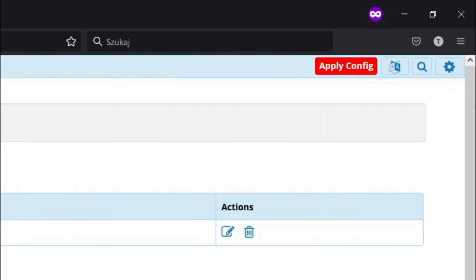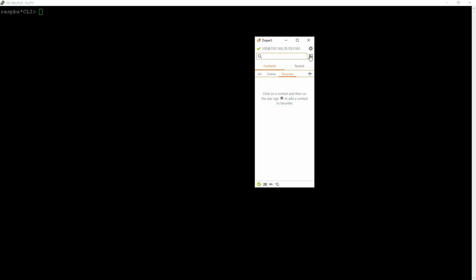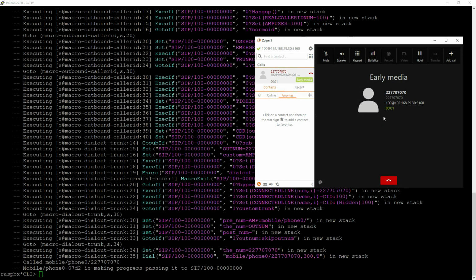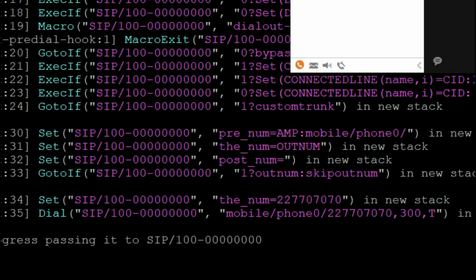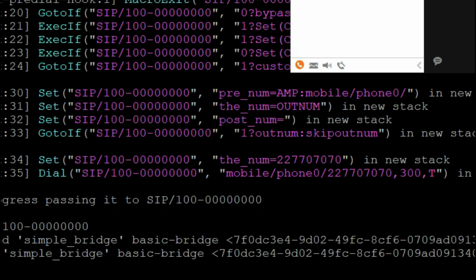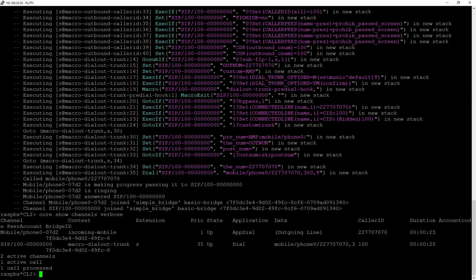So we can hit apply config and test if everything works as it should. For testing purposes, I have logged in extension 100 and I will dial 227707070, which is my office phone number. You can see in the dial plan that it is connecting. This last line shows that it is dialing this mobile phone and our phone number. If I pick up, this channel is answered. With core show channels verbose, you can see all the details about this connection, so everything is running smoothly.